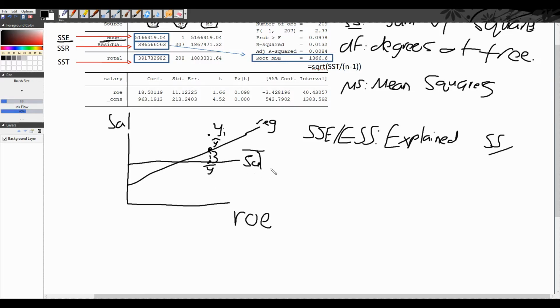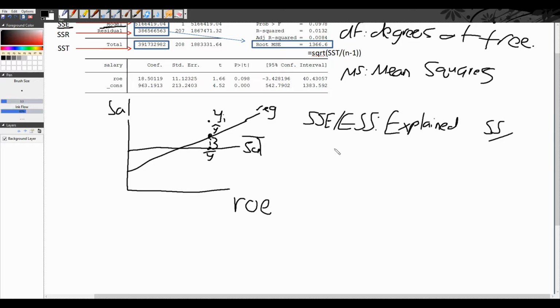Now, talking about this more mathematically, it's the sum of squares explained, or explained sum of squares. So it's the sum of squares. That's the trick for this next bit, so we're going to use sigma. We're going to say ESS is the sum of y hat, our prediction from our regression, minus the mean of y.